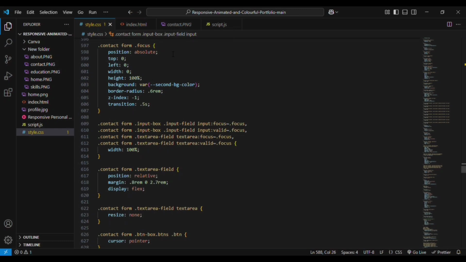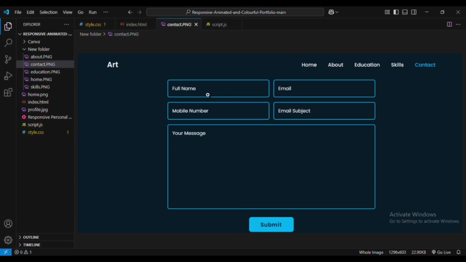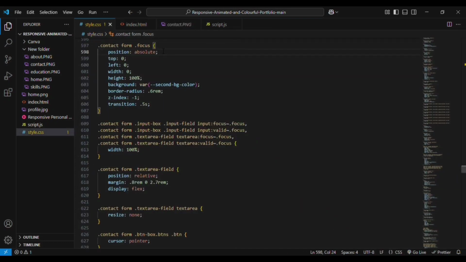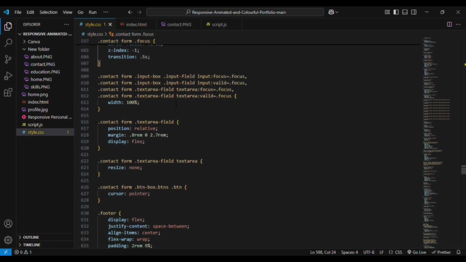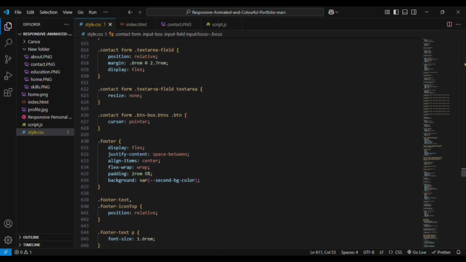Then for the focus element, we are adding the absolute position. Whenever you click on this button and enter any data, we are adding the focus element for that. This focus element will be visible for each and every one. You can see here focus for the input fields as well as for the text area. The width will be equal to 100%. It will give a very classy and professional look to your website.